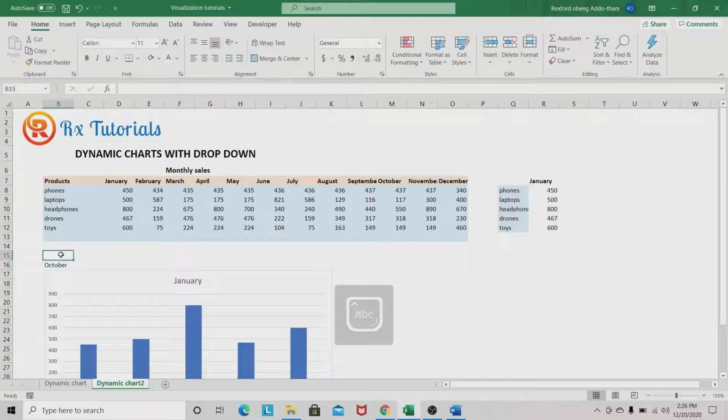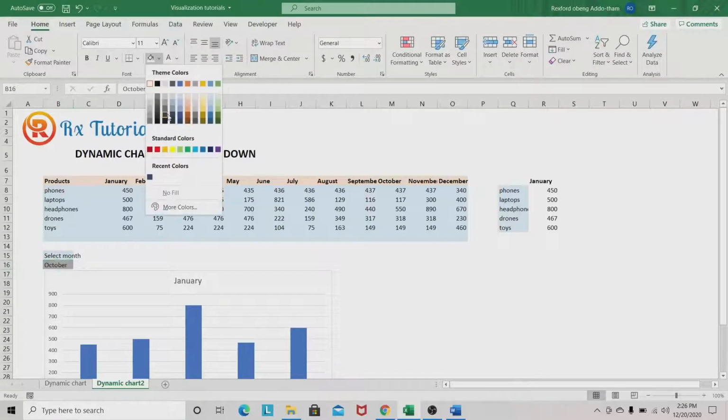Let's write something here. So let's say select month, and then we can change the fill of this. You can choose any color. Let's choose this.